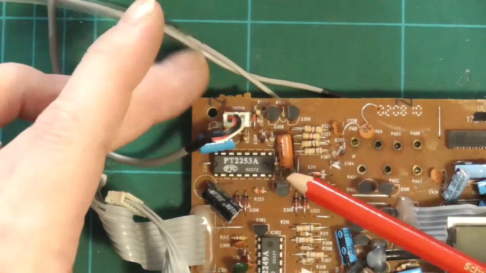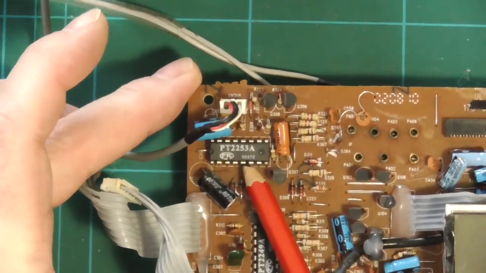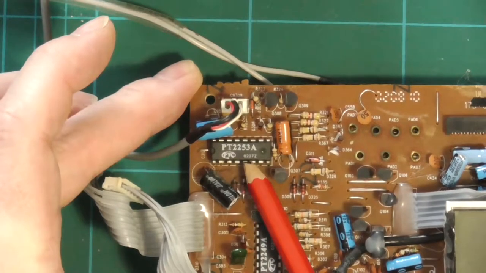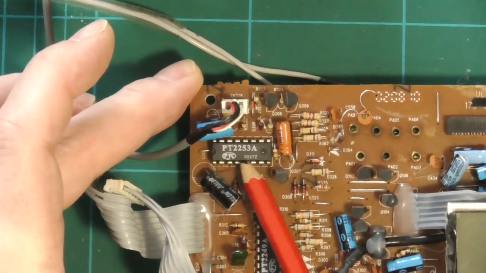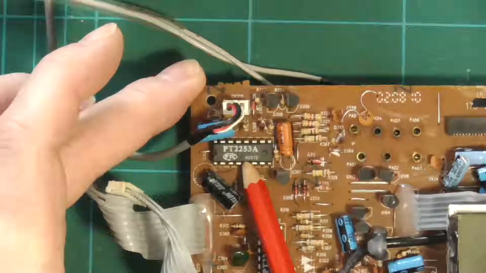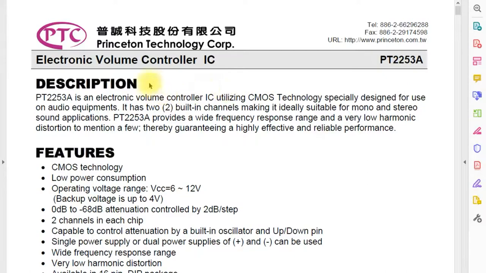Brilliant. Next up, we have the PT2253A, also by PTC. This is also a 16-pin package IC. And this little thing is the PT2253A electronic volume control IC from Princeton Technology Corporation, whatever it is. The device is an electronic volume control IC utilizing CMOS technology specifically designed for use in audio equipment, which is brilliant. It's great. It has two built-in channels, making it ideally suitable for mono and stereo sound applications, which is brilliant, isn't it?